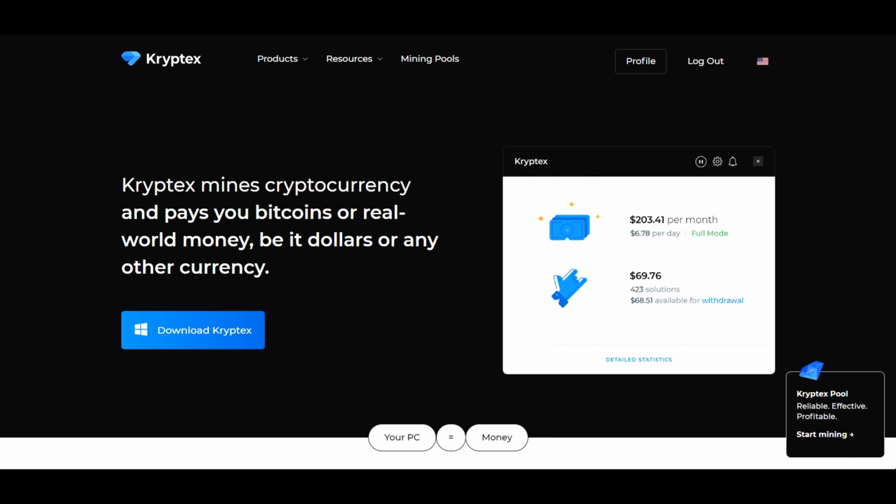Today we're diving into the exciting world of cryptocurrency mining with a focus on the user-friendly platform Kryptex.